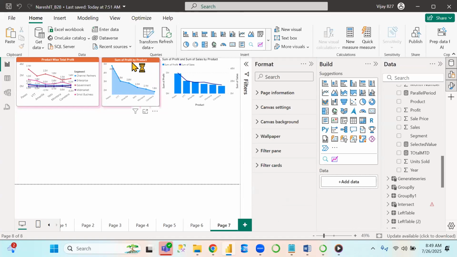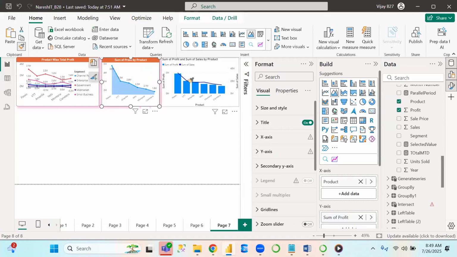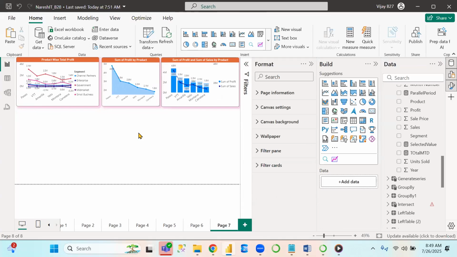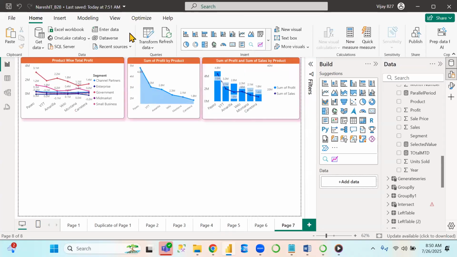Any doubts in this one? Is that clear or not? Understand clearly or not? Any doubts in this one? Next one. What is the next option? Here also same. It is line and clustered column chart. Next one is ribbon chart.